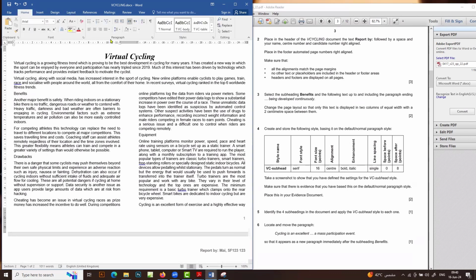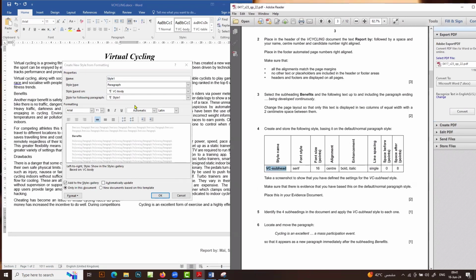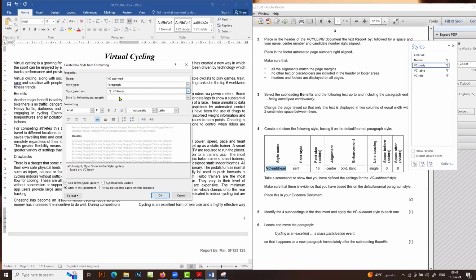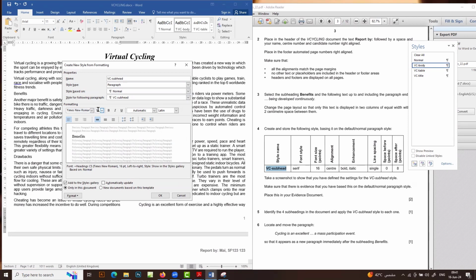Go to the Home tab. How to create a style? It is from the Styles group. Click here, New Style, name the style, Ctrl V. It's based on, change here to be based on Normal. Okay, and the font is serif, Times New Roman, the most common one, and the font size is 16, so just make it 16, and the alignment is center, and it is bold and italic.